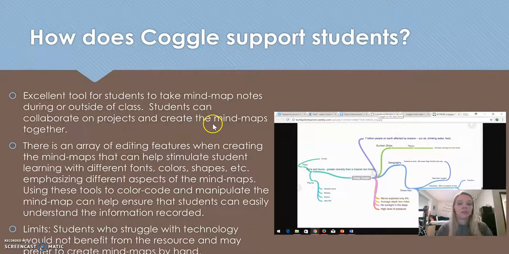So how does Coggle support students? It's an excellent tool for students to take mind map notes during or outside of class. Students can collaborate on projects and create the mind maps together. There's an array of editing features when creating the mind maps that can help stimulate student learning with different fonts, colors, shapes, etc., emphasizing different aspects of the mind maps.